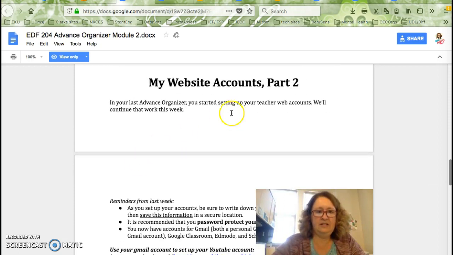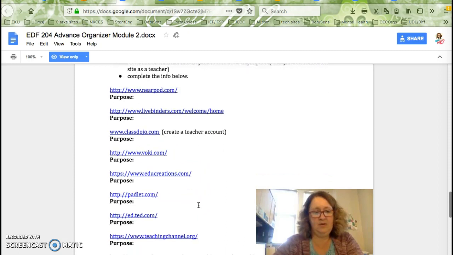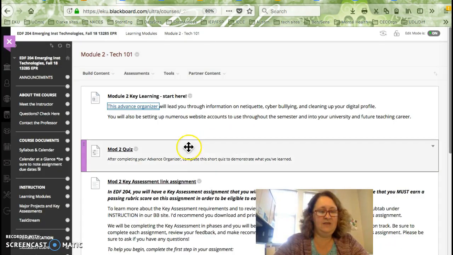And then you're going to continue down into website accounts and set up a few more accounts. You're going to want to make sure you set up accounts as a teacher and then know what you can use that for down the road. These are all super important websites that I and the other instructors in EDF 204 who are classroom teachers have found absolute go-to sites. We want to make sure that you know how to use early on in your teaching career. All right, so those are the key facts for the Advanced Organizer this week.